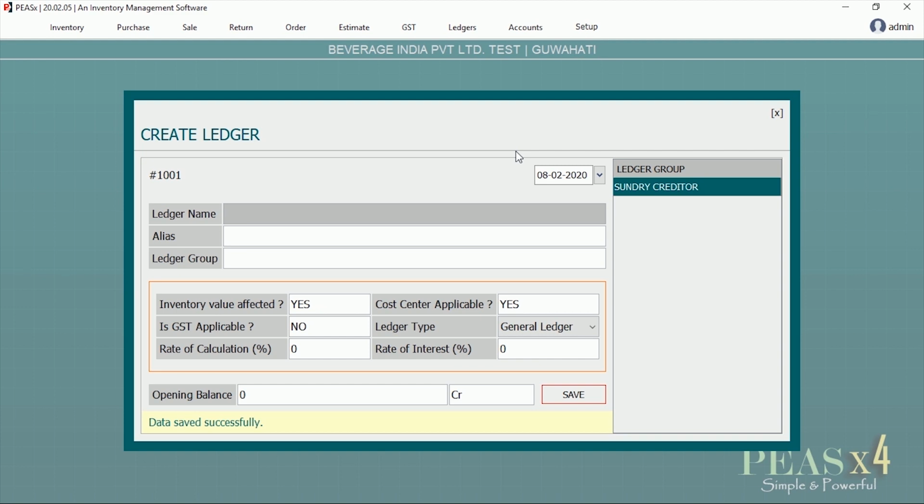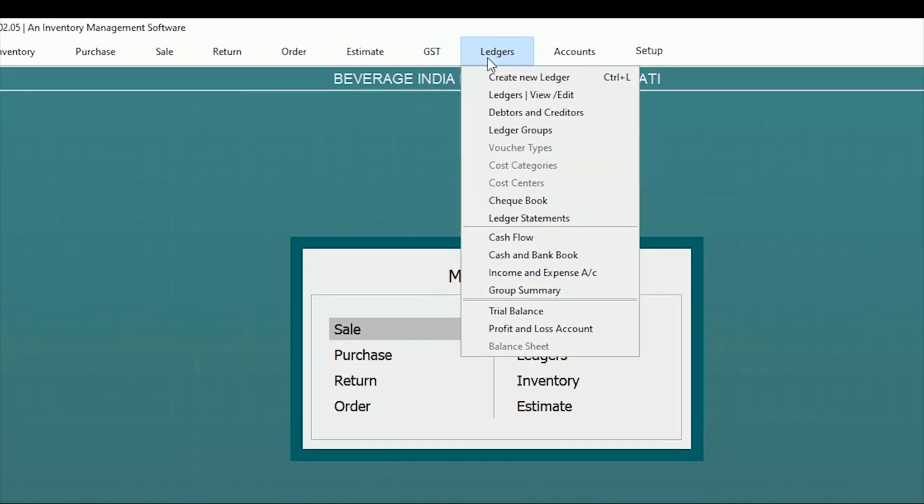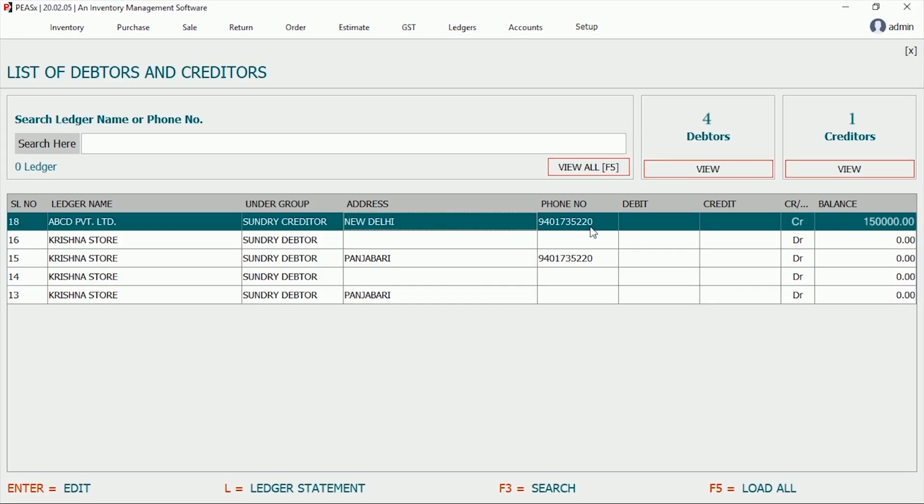Now, you'll see that your supplier is listed in your software. Go to the menu bar on the top of the screen, select Debtors and Creditors. You can see that your supplier is listed with all the information that you've fed in, and you're ready to make a purchase and a purchase order.